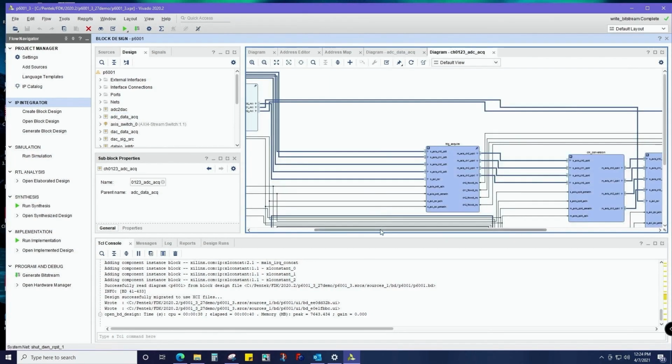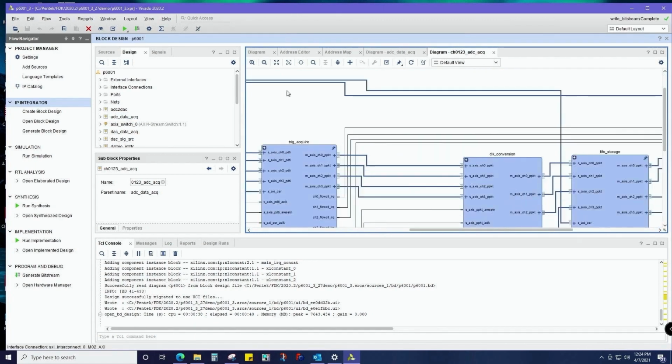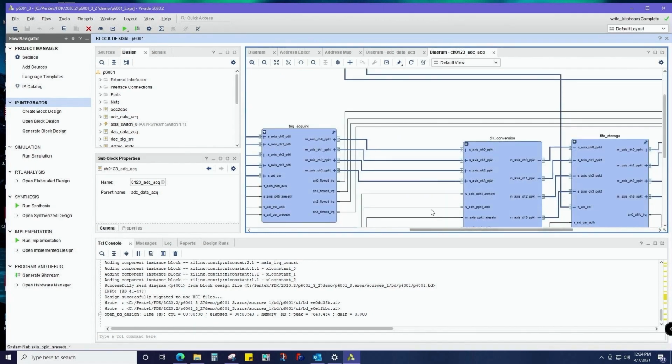Now a good place to insert that traffic meter is right after the trigger acquire block. That's where the data is being gated on and off, and that's a place we want to see what that data flow looks like. So we're going to insert it right there.